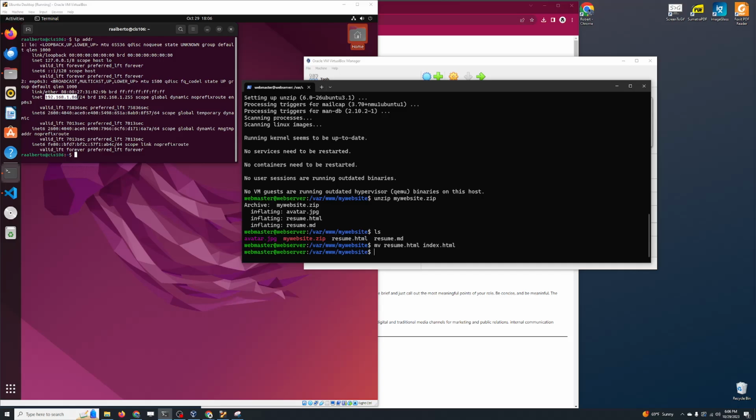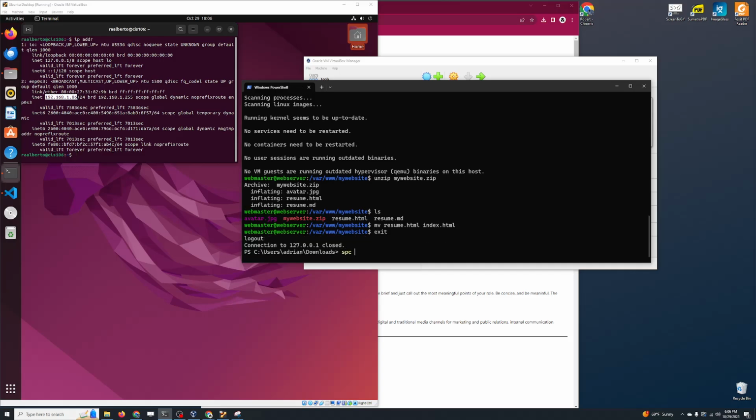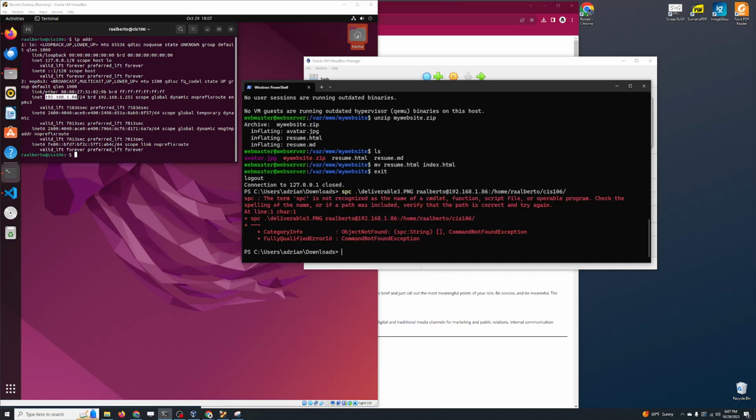Okay, I'm also gonna do this another way so that you have another example as well. So I'm gonna exit here, and I'm gonna do SCP. The file that I need to copy is called Deliverable3.png. Okay, and I'm sending this to the user at 192.168.1.86, and this is gonna be placed in home CIS 106. Okay, I'm just gonna place it there for now.